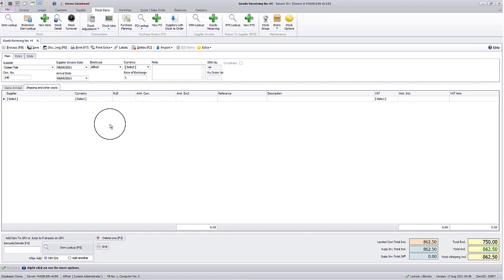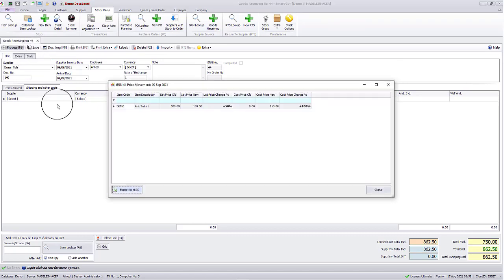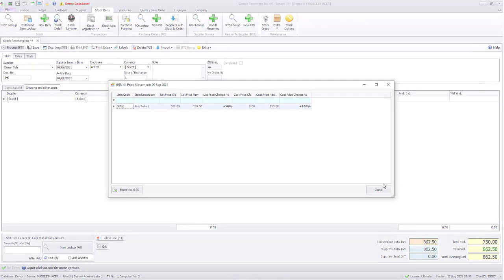Now you have the option to either save the goods receiving to process it later, or if everything is correct, you can click on Process. Processing the goods receiving will automatically change the supplier list price, average cost price, and stock levels of the items on your goods receiving. And those are the basics to make out and process a goods receiving.